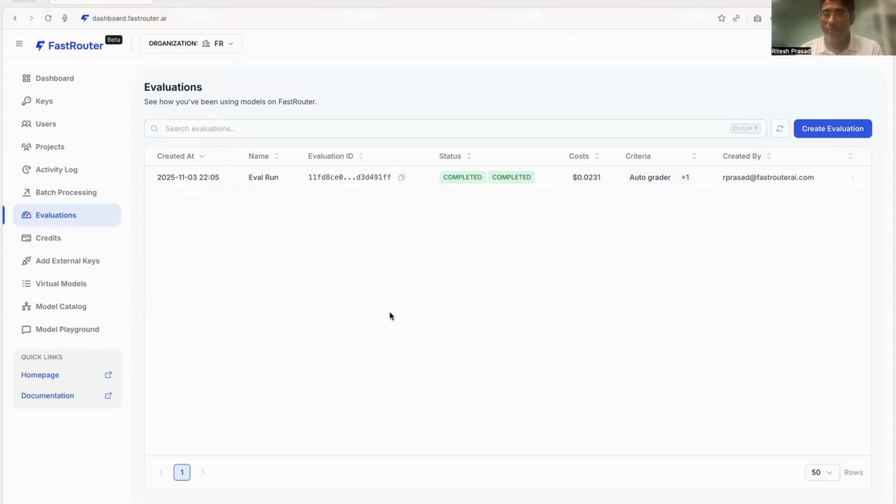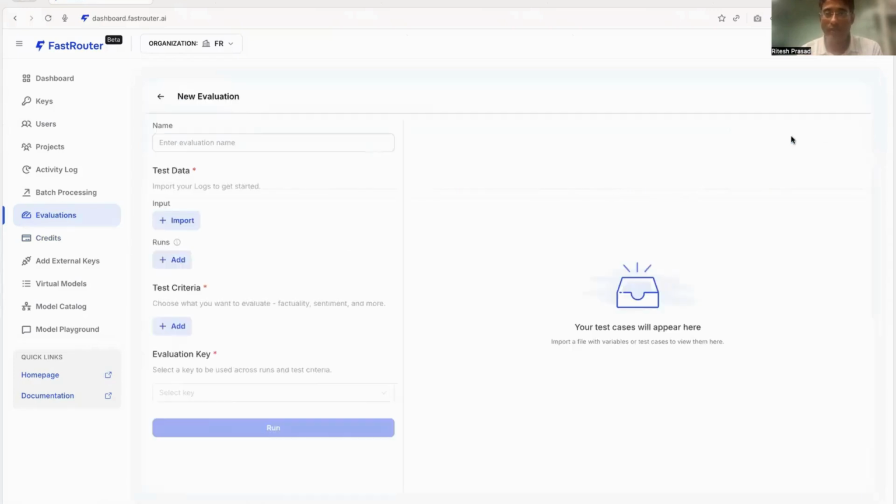The next interesting and powerful feature on FastRouter that we will show you is evaluations. Evaluations helps you identify any issues with your LLM requests and responses. Now, the way to create an evaluation is you head to the evaluation section on FastRouter and you click on this button that says create evaluation.